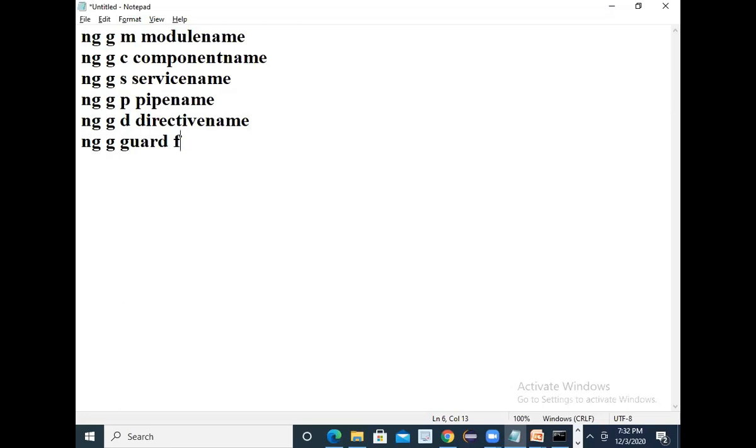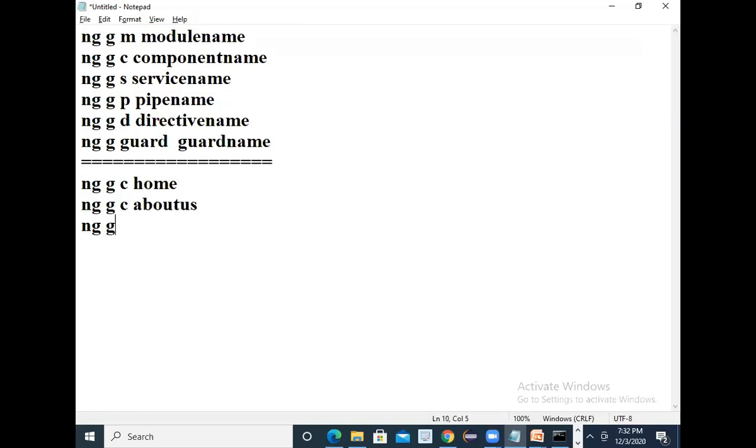These all are some Angular commands which are used to generate the files. All are classes only. Component is a class, service is a class, pipe is a class. Now I want to create four components. How to create the component? ng g c home. ng g c about us. Here also ng g c contact us. ng g c login.